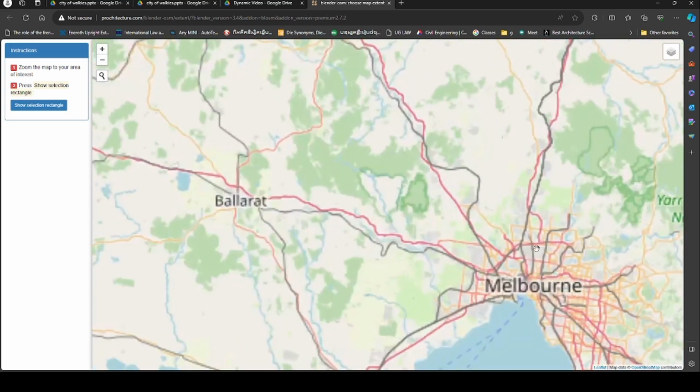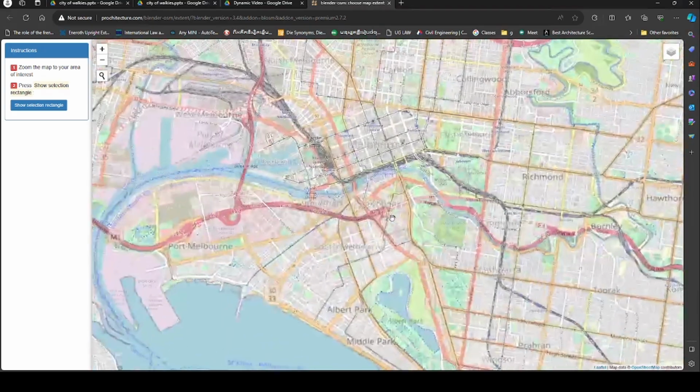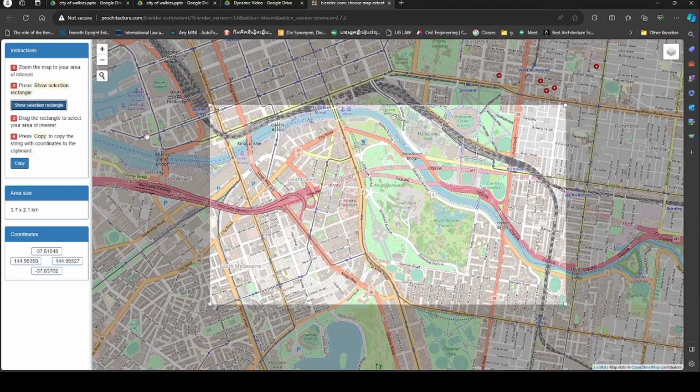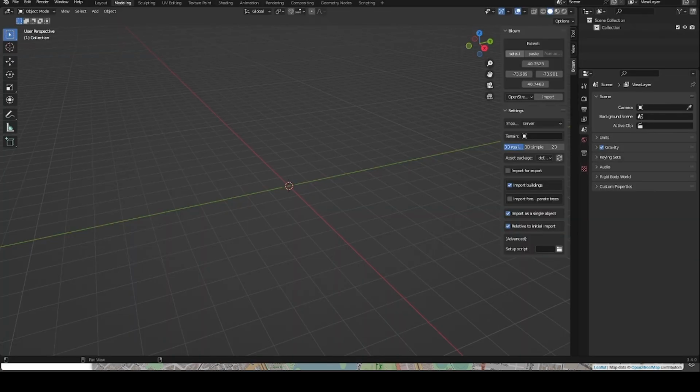So let's choose Australia, Melbourne, and I choose the Botanic Garden to create a 3D map. After we find this area, just copy this number, and paste it here. Here you choose which one you want to use.